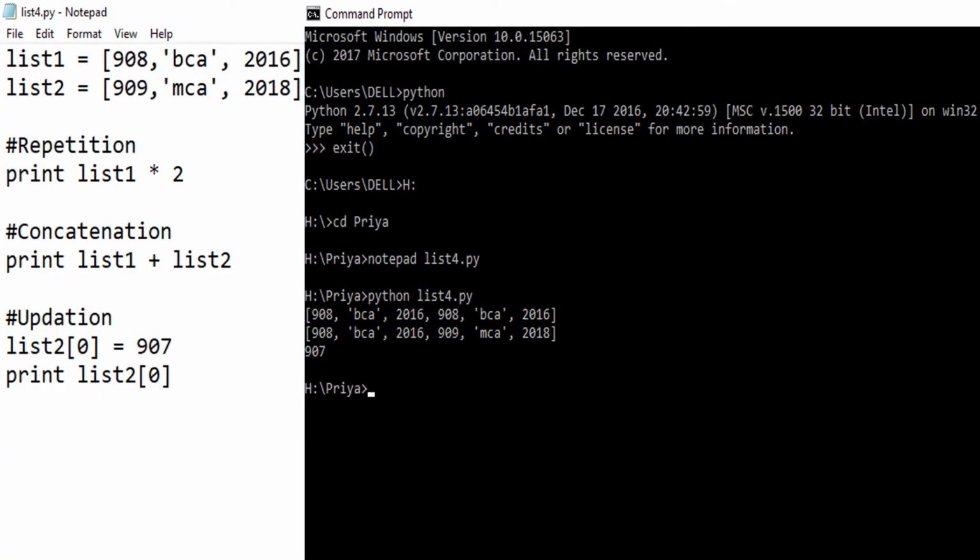So we will see on a notepad. Okay, we have run these examples on a command prompt. See, for repetition, it repeats the whole list 1 2 times. Okay, and in concatenation, it has added list 1 and list 2. Then for updation, it has changed the list 2 value 909 to 907.